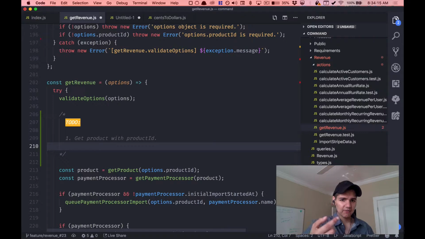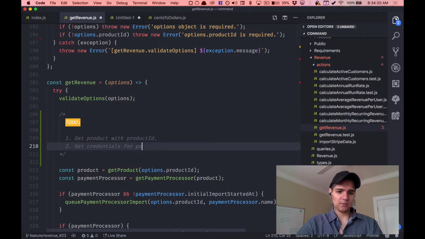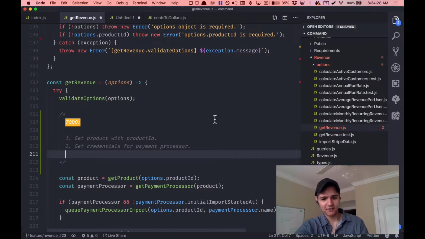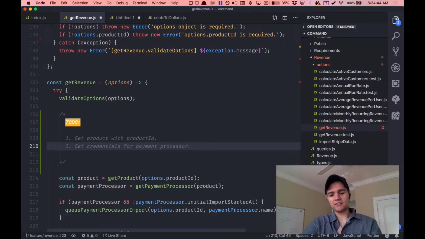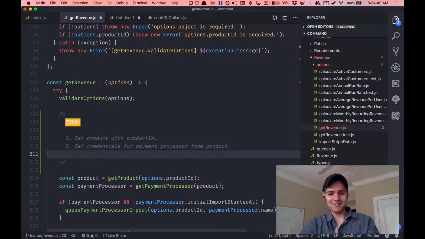So, okay, in theory, we have the product. So then the next step is get credentials for payment processor. Can't believe I'm having that much trouble with that word. Okay, so get credentials for payment processor. Am I spelling it right? Processor, yeah, okay. I hope you're enjoying this. Okay, so that's our next step. We've got the product, then we need to get the credentials for the payment processor.